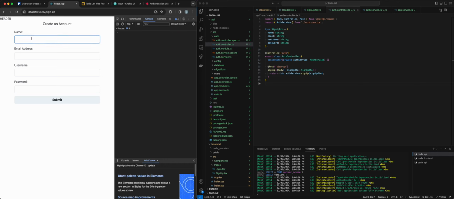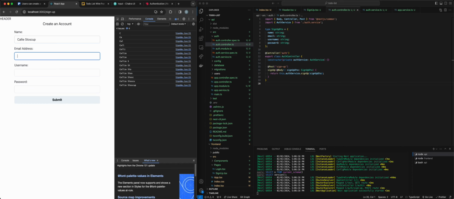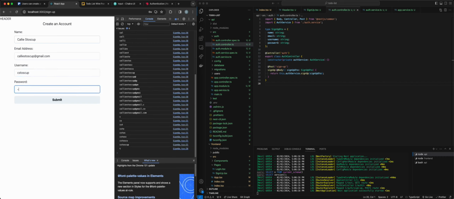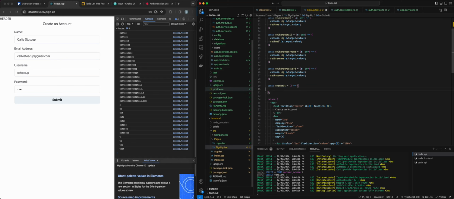Okay, so we are going to say my name is Callie Stoscup. My email address is calliestoscup@gmail.com. My username is cstoscup, and my password is test. So when I click submit, nothing's going to happen, so we're going to have to fix that. On submit, it's going to console log all these things, but we already tested that, so we don't need to do that anymore.